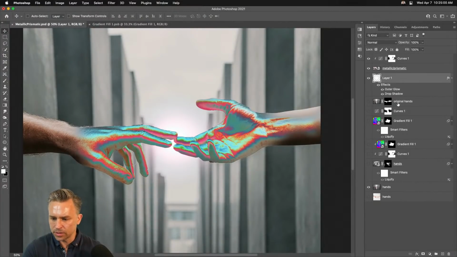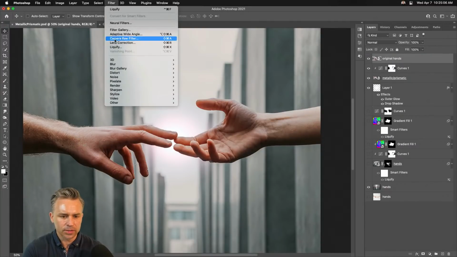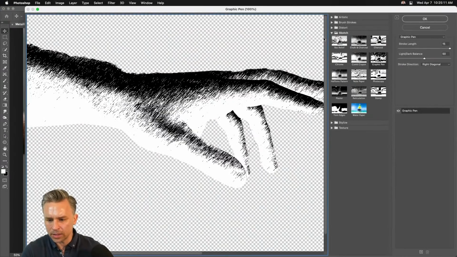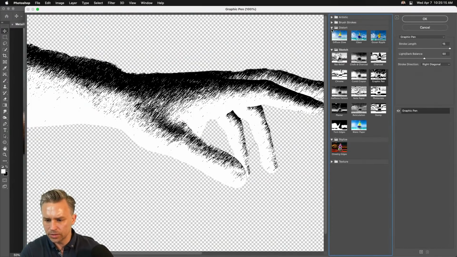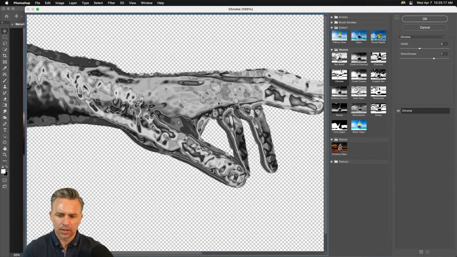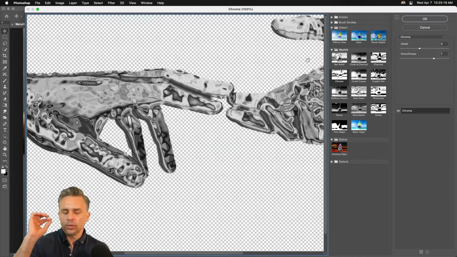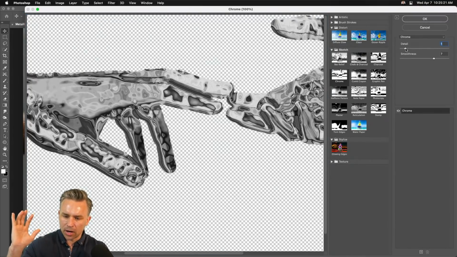Last thing I wanted to do is also just take these original hands, move them up here, and show you what you can do within my last minutes, you have filter gallery. So in here, you're like, hey, I want to make this look metallic. You could go into Chrome. Here we've added Chrome. What this does makes it almost too detailed.